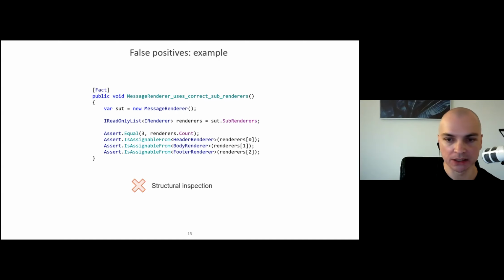And this is called structural inspection. And it is an anti-pattern. It is an anti-pattern because here this test couples to implementation details of this message renderer. And as a result, this test becomes brittle.